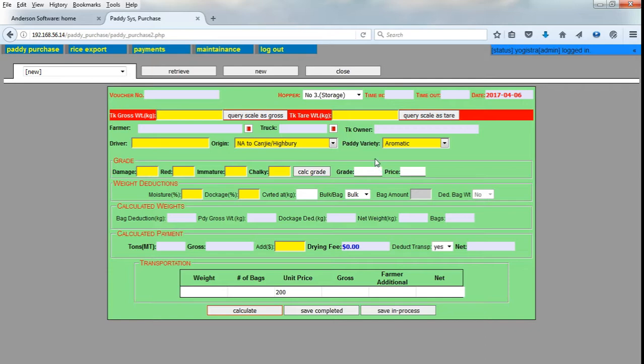Initially, when a truck comes in, we just get the gross weight by clicking this button, and we cannot change this field by the keyboard. It can only be entered by clicking the button, and the button will get the weight directly from the scale connection. And the tare weight, we're going to get that when the truck has emptied its load and returned.